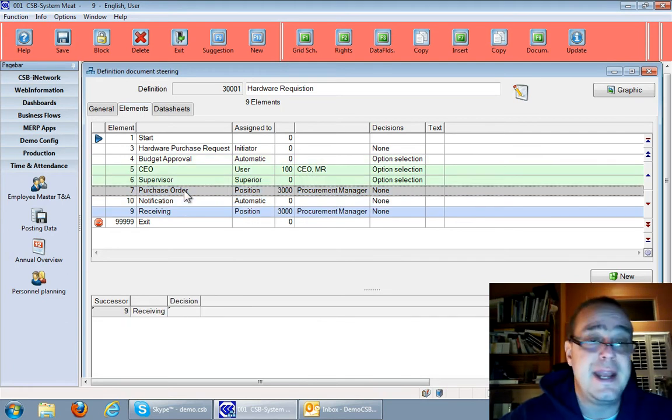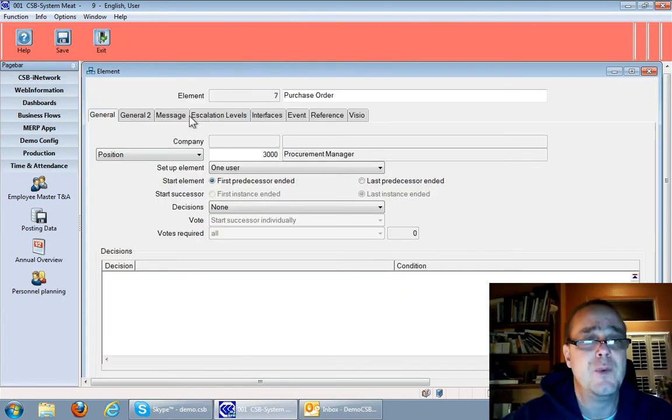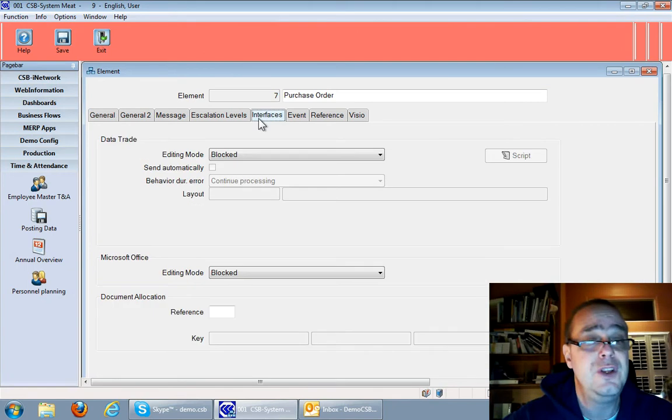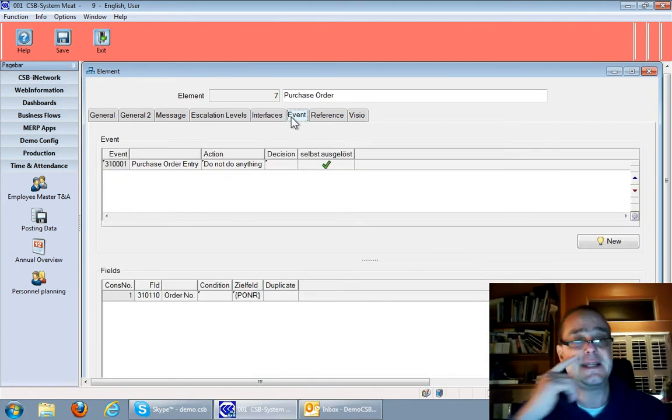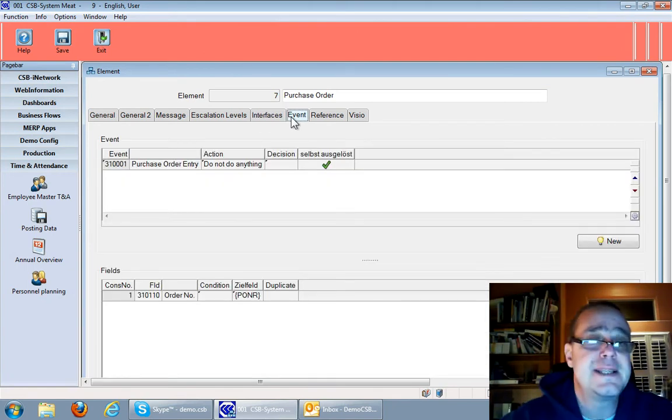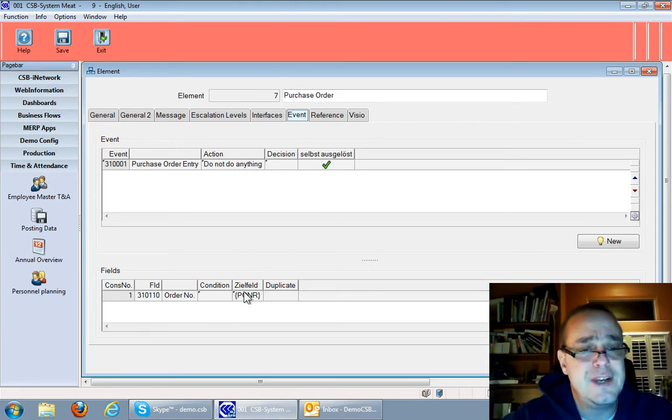You can also notify the next position. So, for example, to do that purchase order. But here's something else unique, because what we have here is actually new. There is now an interface in CSB, which basically means that when you create the purchase order, it takes a purchase order number from the purchase order and stores that in the workflow.